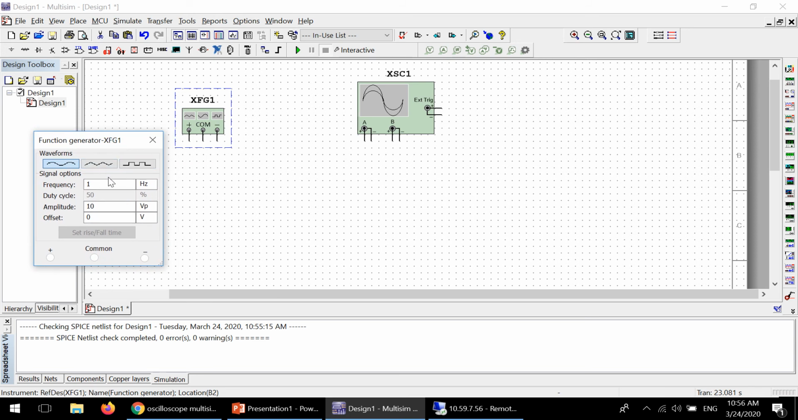So for AC, we have specific shapes like sinusoidal, triangular, rectangular, with specific frequency. Duty cycle, we don't need it. Amplitude and offset. Amplitude is either peak to peak or peak. Here it's peak, so peak will be from 0 to the peak. Peak to peak will be from the negative cycle to the positive cycle, like from this cycle to here. Anyhow, I will show you later on.